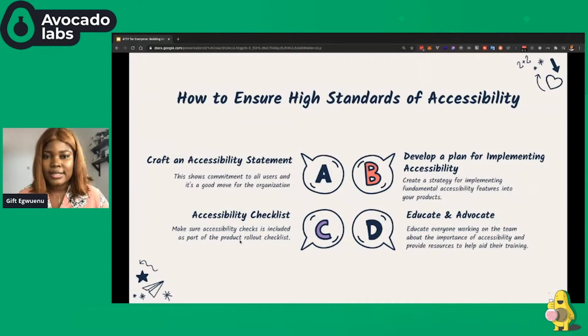How do you ensure high standards of accessibility? There are 4 things that I would like to recommend if you want to improve or ensure that you have high standards of accessibility. The first one is that you should craft, as a company, as an individual, or a small team, an accessibility statement. Basically, this will help show that you're committed to all your users, and it's a good move for your organization or for your company.